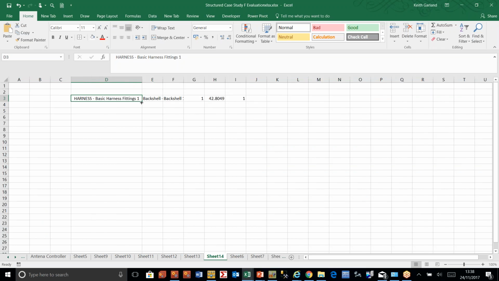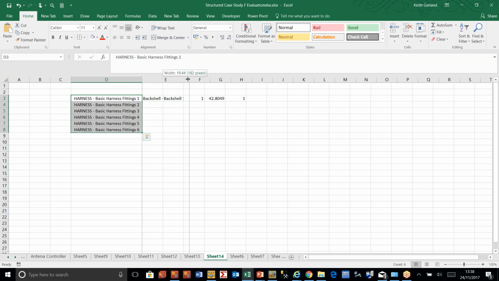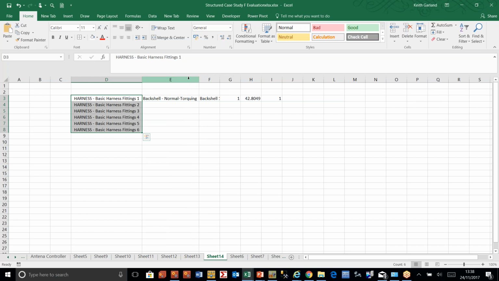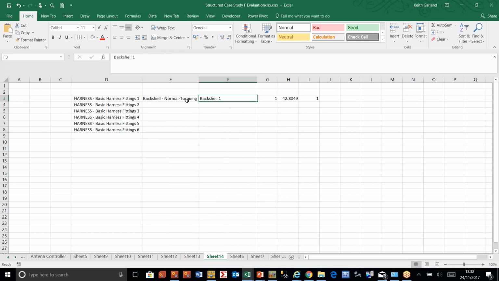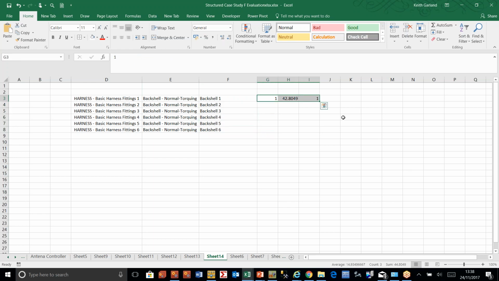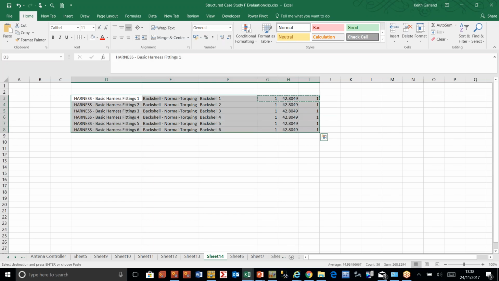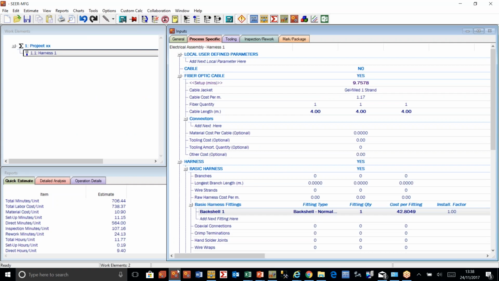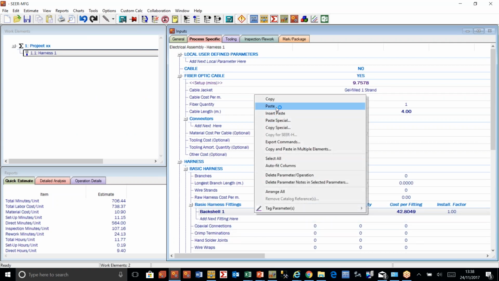So the harness fittings are listed one at a time. The descriptions are what you could pull in from SAP. It's back shell number 1. So that's going to be common. So we're having all back shells. That's the different part numbers to 6. These are the cost and quantity. So I'll make these common as well. And then basically I just take that to the clipboard, copy that back into SEER, paste it in.